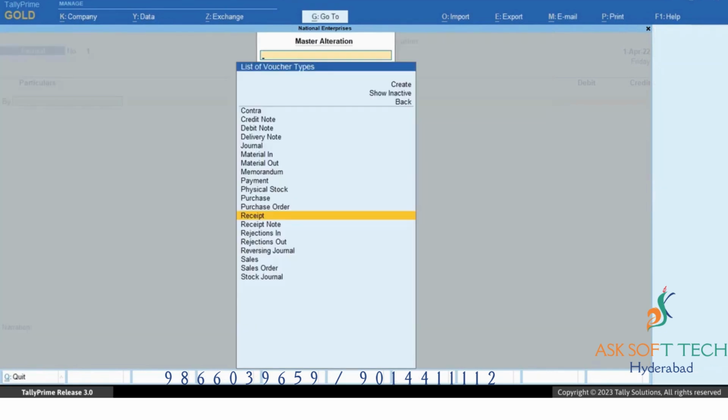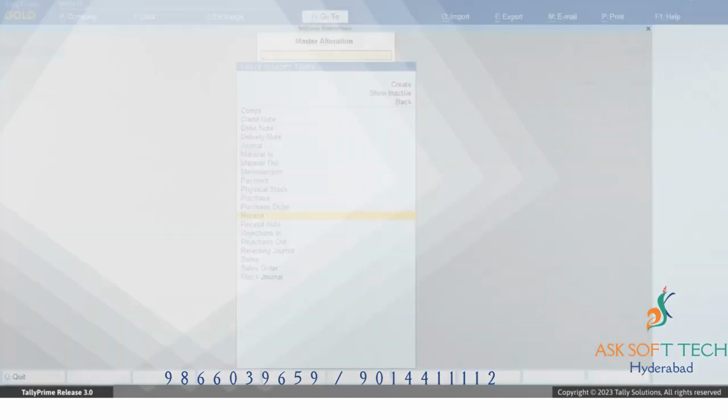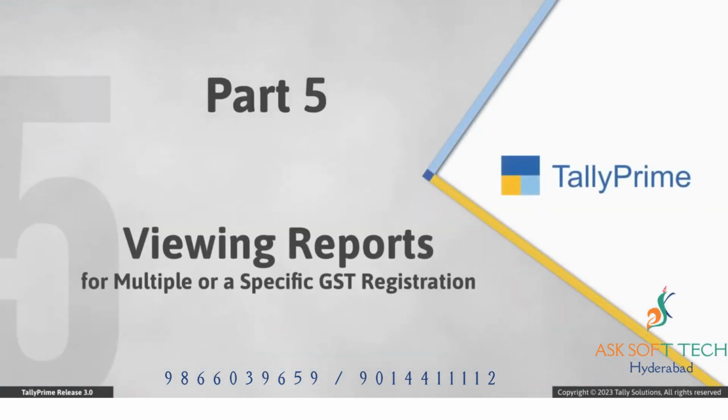Henceforth, for vouchers created using the voucher type, you will not need to select the voucher numbering series. The voucher numbers will be allotted by default as per the method of voucher numbering. Now, let us see how GST reports work with respect to multiple GST registrations.